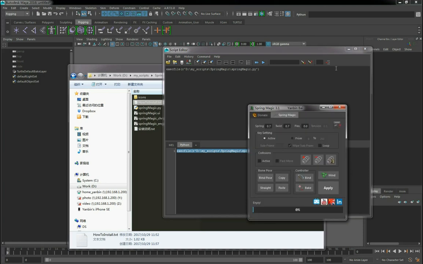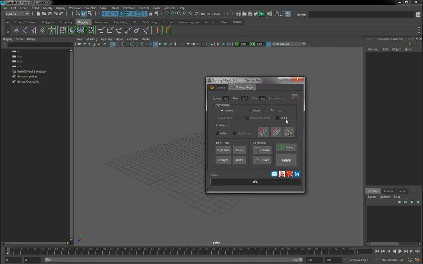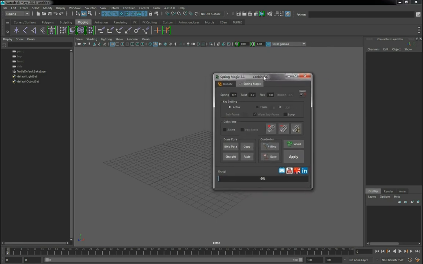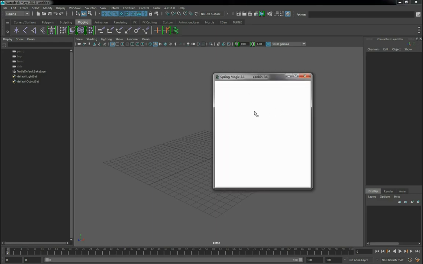Then after you input, you will see the Spring Magic 3.1 window come out. So here, first of all, you'd like to create a shelf menu with this button. So click it, then on the shelf there's an icon of Spring Magic 3.1. So next time you can just run the script by the icon.